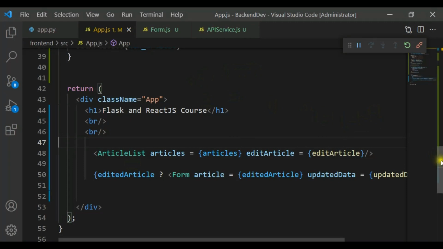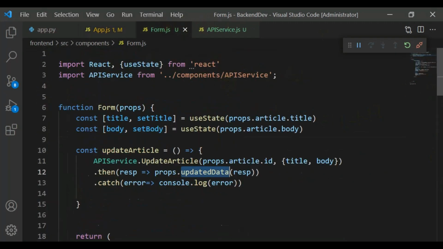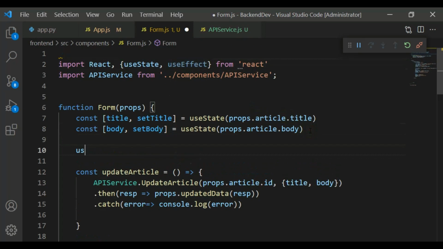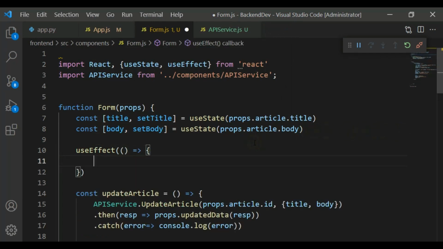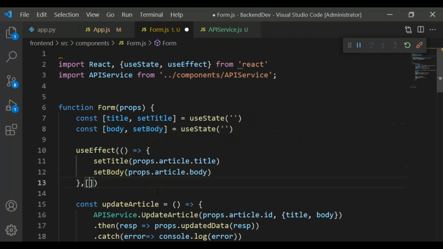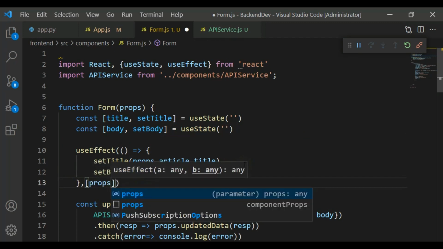So for this we are going to open our form.js. Now instead of doing this, we want to create a use effect hook in here. So I can say use effect, and it is an arrow function we need to create, and we can say set title, and let me pass this in here. And also we can say set body, and for the set body also we need to add the body. So I can make it like this, and it should be according to the props.article. So in here we can specify props.article.